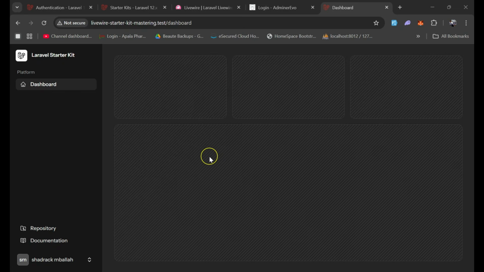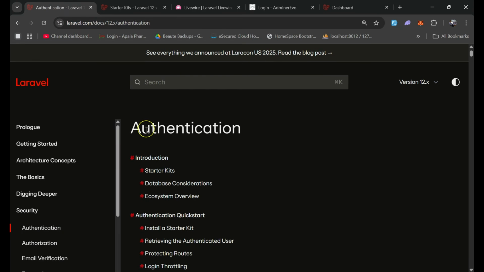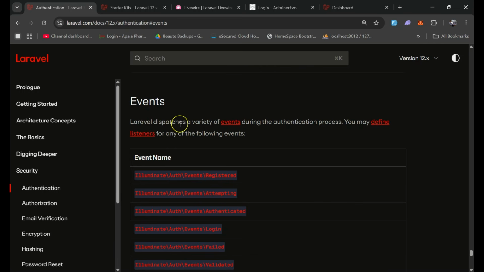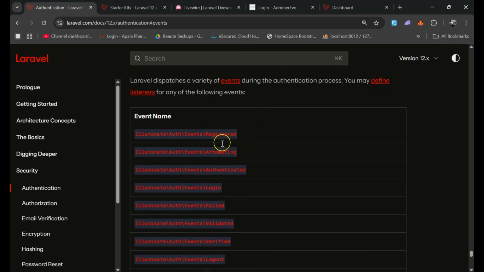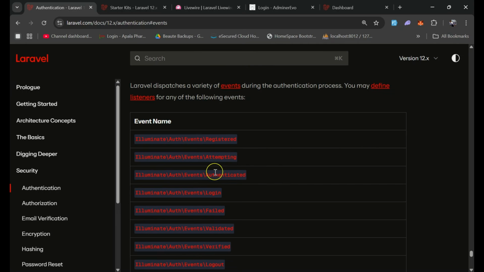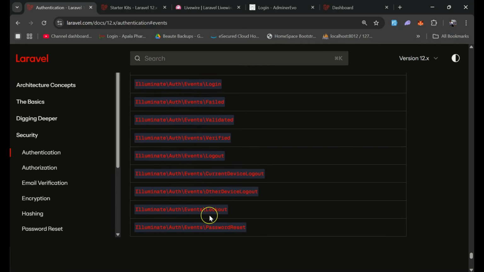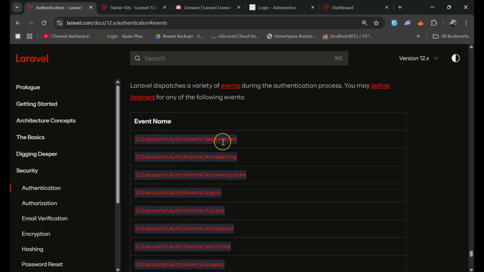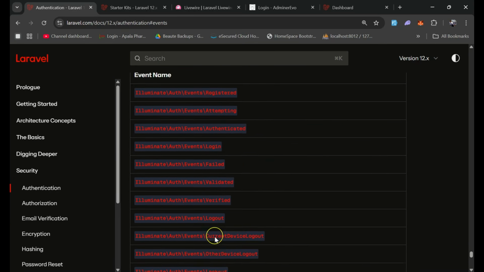You can use the same approach that I'm going to show you right now. Before going deeper into how to implement it, I want to show you something. When you visit the authentication section in the Laravel 12 documentation, down here you will see there is Events, and from here you can see Laravel dispatches a variety of events during the authentication process. You may define listeners for any of the following events. Since Laravel dispatches these built-in events automatically, we don't need to create custom events for the authentication system.